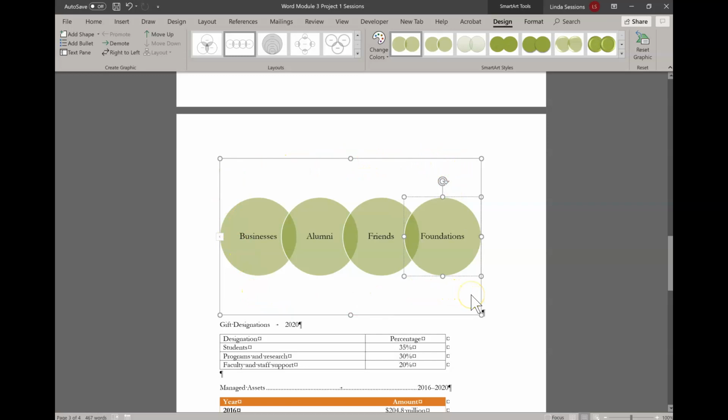Now I want to resize my SmartArt. If I was to resize right now, it would only resize this section. So I want to make sure I come up here and click on the bigger picture or the bigger box. Now I have my SmartArt, the entire SmartArt. So whatever I do now is going to happen and affect the entire SmartArt picture. In this case, I want to change the size.